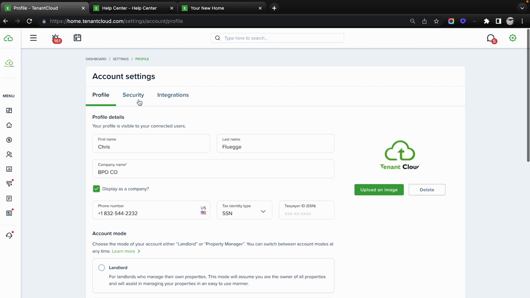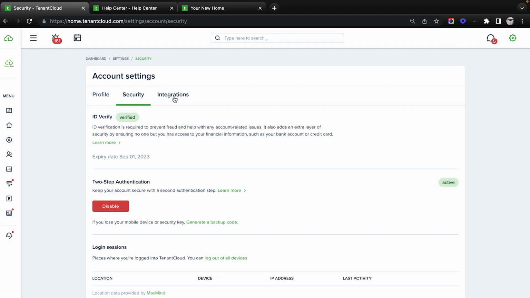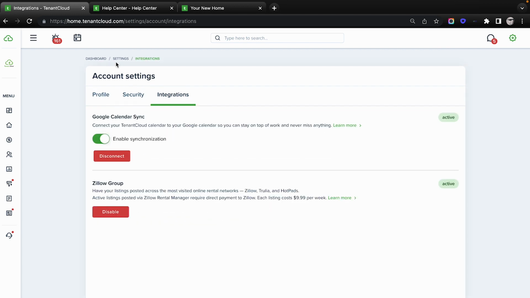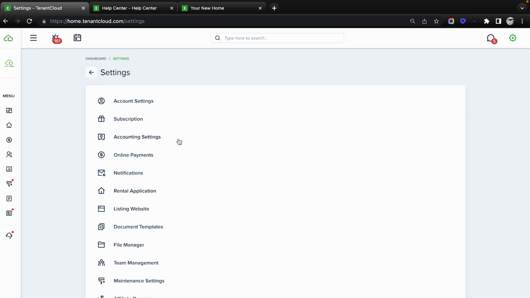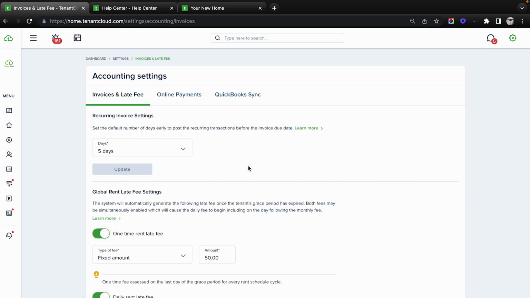There's a bunch of other settings in here you can go through to make sure that you've got all of your account settings set up, including your Google Calendar sync, and if you want your listings to go to the Zillow group, which is Zillow, HotPads, Trulia, and a couple of other sites. The other thing you want to check is your subscription. This is where you can upgrade or downgrade and manage your cards associated with your subscription.